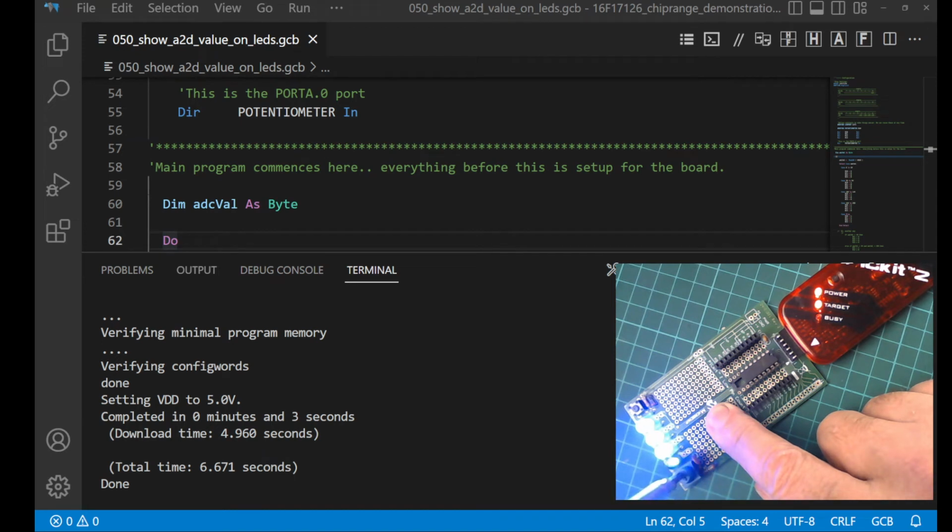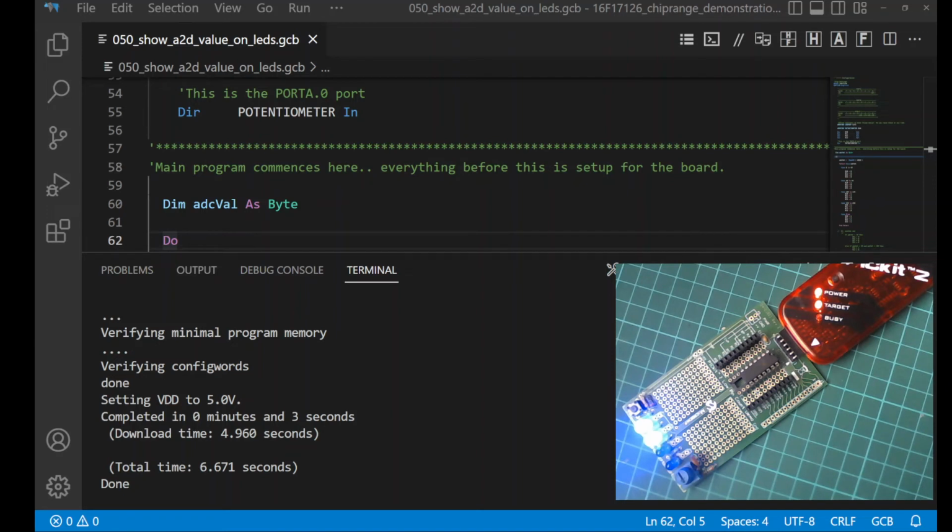We've done exactly what we wanted to do. We're reading an ADC value. We've converted it using the select case into a display for the 4 LEDs. So let's look at some other things whilst we're here today inside this editor.